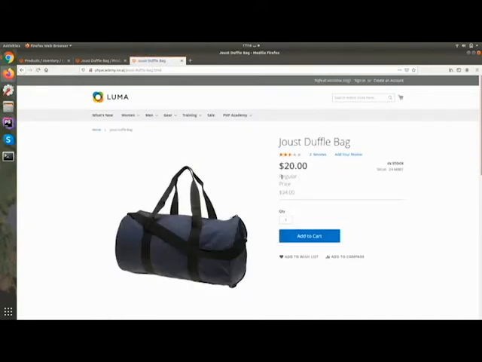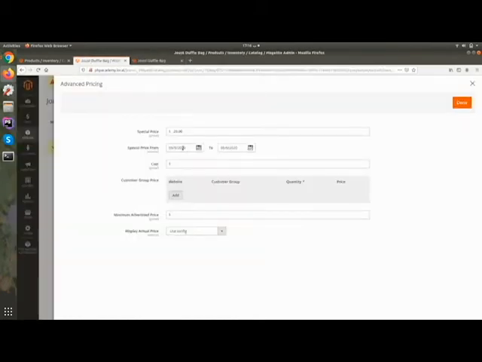So you can see here it shows the regular price and my special price here, okay? So if you are running any promotion, you can set the special price.